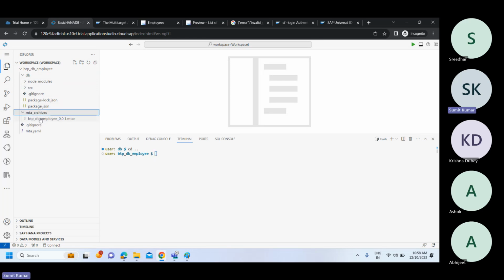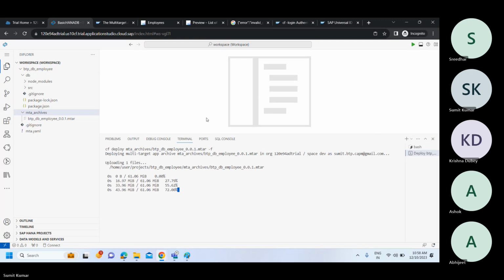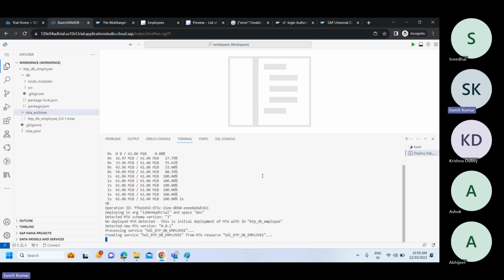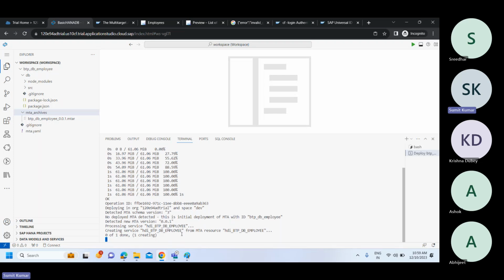I can see the empty archive folder and I'll just right click and deploy this. So what it will do is it will create a centralized container with all those three objects, and those three objects going forward we can use for my application consumption perspective. So it is creating a database container with the name that we mentioned.